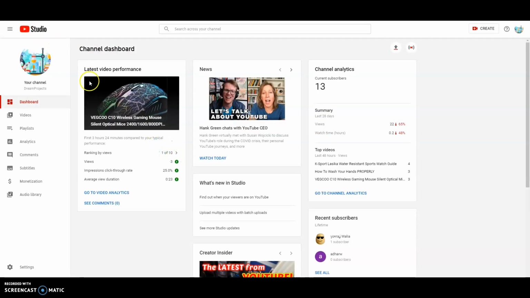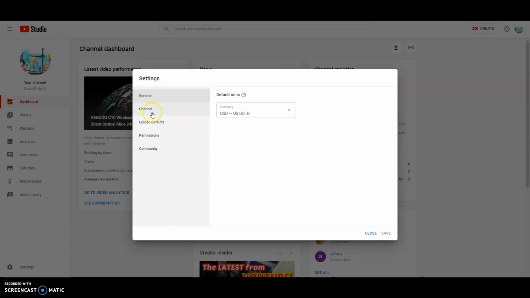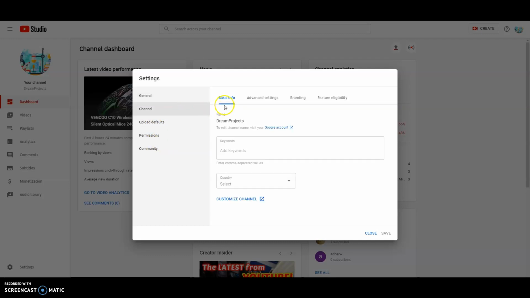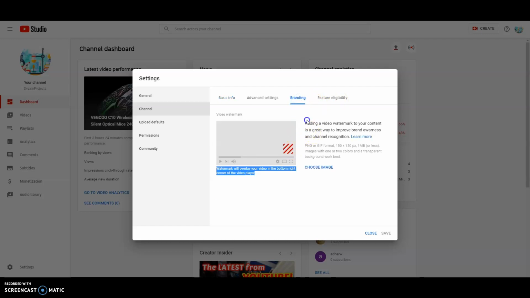And then you want to stay on dashboard and then click on settings right here. It'll show general, channel, upload defaults, permissions, and community. You want to click channel. It'll show basic info, advanced settings, branding, and feature eligibility. So click branding right here, and it'll say adding a video watermark to your content is a great way to improve brand awareness and channel recognition. You can learn more over there.